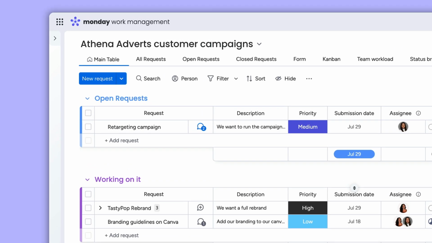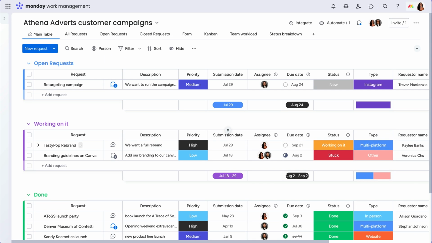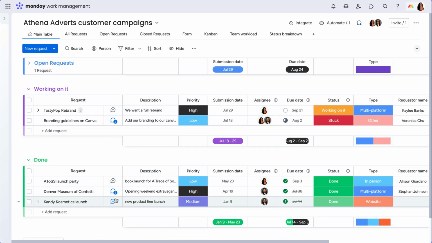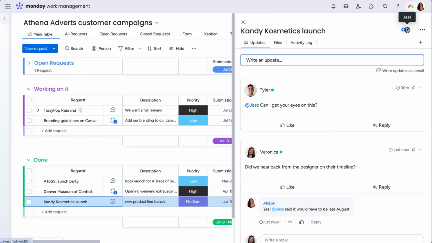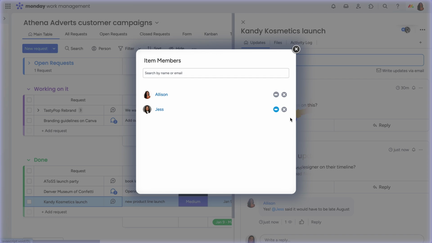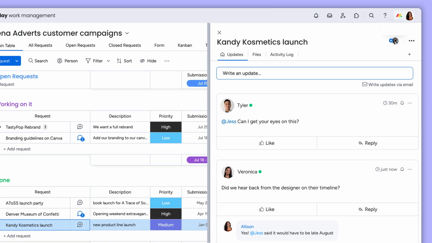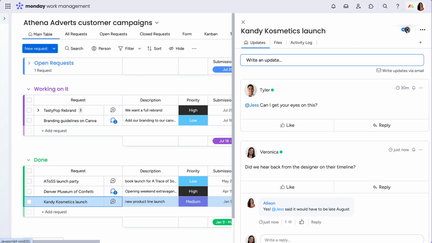First, if a chat bubble appears as blue instead of gray, it means an update has been added in the last 7 days. This will help to identify where your attention is needed at a glance. To stay in the loop on specific items, subscribe to them here. Doing so will ensure that you'll be notified, so you can spend less time tracking down the info you need.